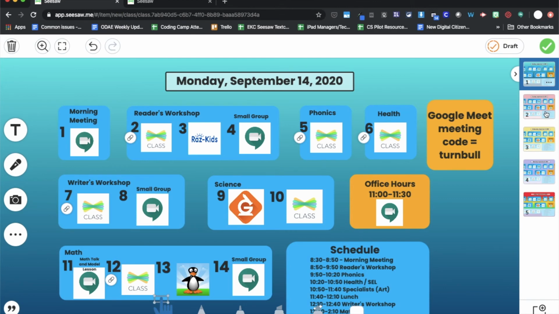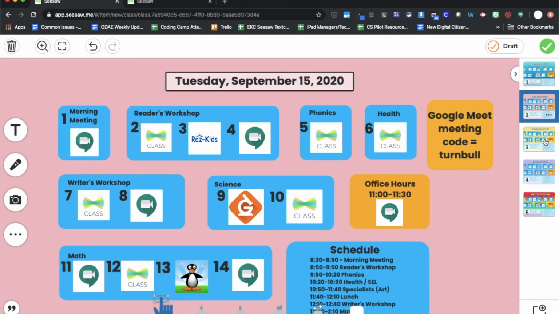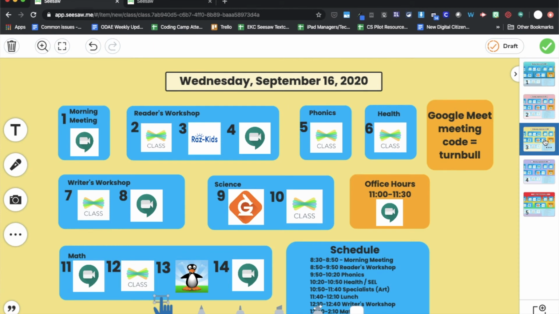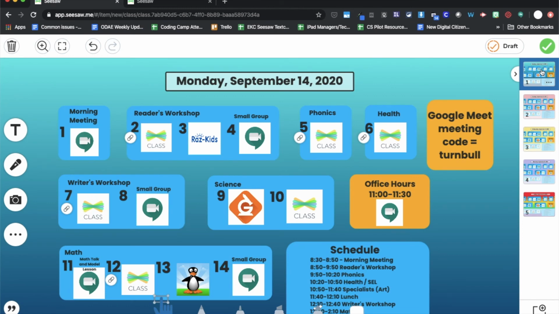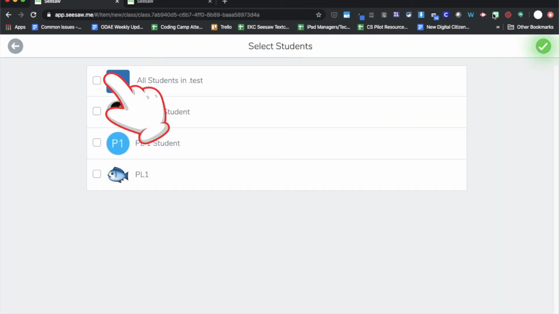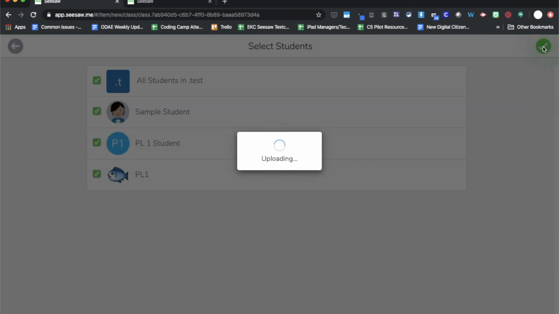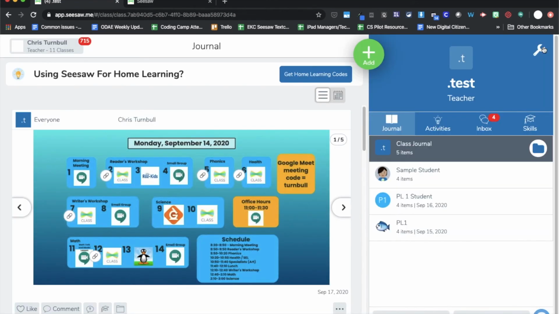So what I would do then is go on through the other days in the schedule and link up my activities there that I have ready. Once this is all done, then I will tap on the check up here. I'll select all the students in my class, and I will tap this check. And now that post will be added here to the journal feed for all of my students to be able to see. You can see there all those little links that they can tap on, which will take them over to those specific activities in the activities tab in this class.